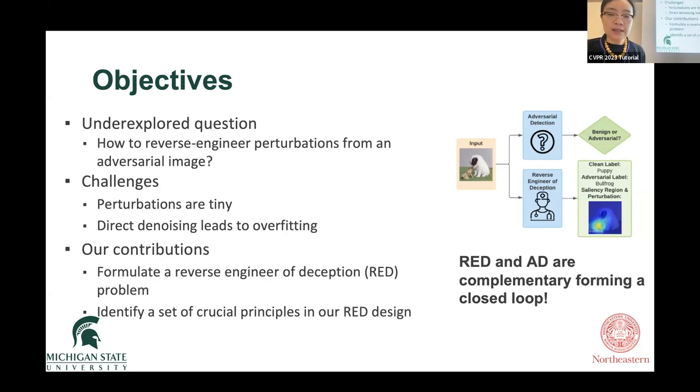Actually, the RED problem and adversarial detection can be complementary. And at the end of my part, I will show an example of how to use the RED method for adversarial detection.